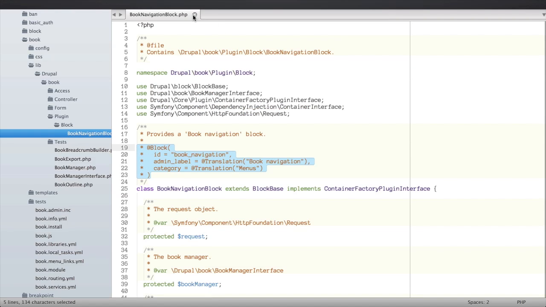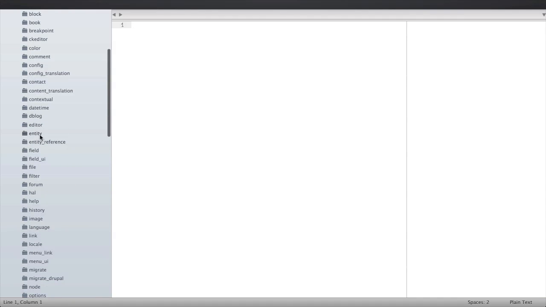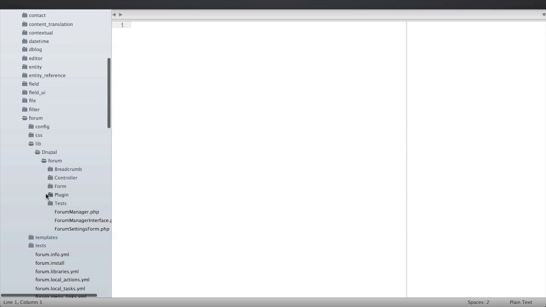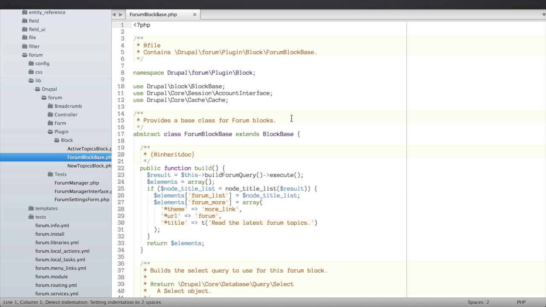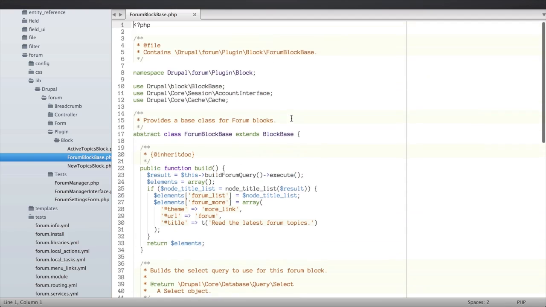There's a ton of other examples in core as well. And one of the things that I did when I was trying to learn how to create a block was really just start copying and pasting the examples from core and learning from them. I found the book navigation block to be pretty straightforward. I also took a look at the forum blocks. I went to the forum module, same thing: lib, Drupal, forum, plugin, block. There are 3 of them in here. The forum block base was of most interest here because it is a base class that the other 2 forum blocks extend. And this was a great way to understand more of how the block system worked. So I recommend taking a look at how core implements its blocks.